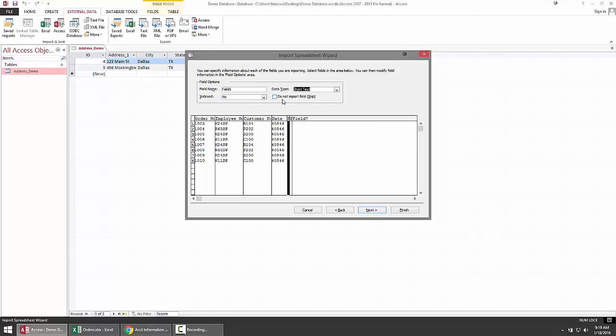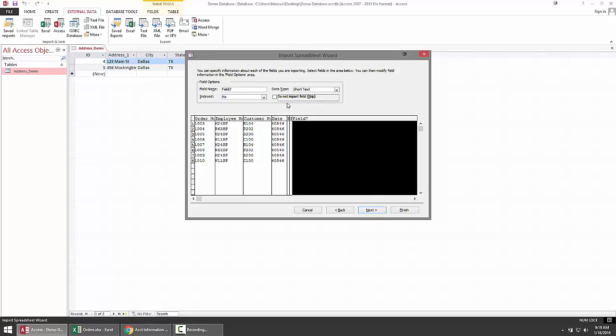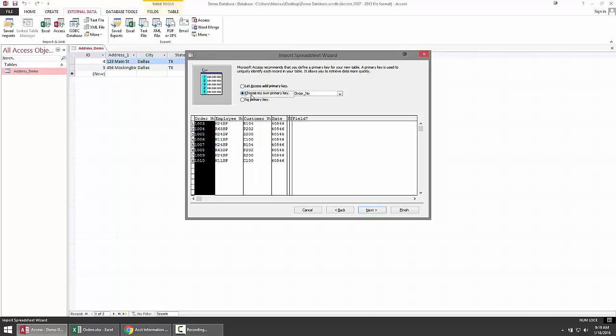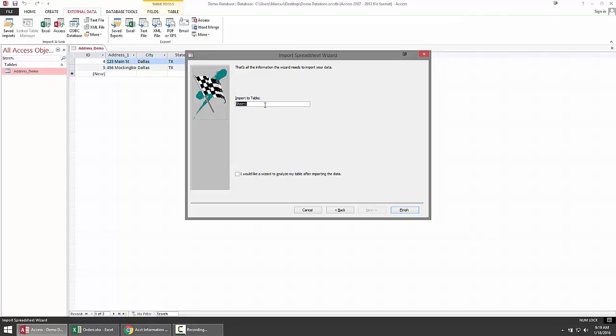It's trying to import this field, which is a blank field. So I'm going to say, no, I don't want to import that. I don't want to import that. And I don't want to import that. I only want to import these 4 fields. All right. Now it's going to say, let Access add a primary key. No, I want my own primary key, and that primary key is going to be order number. And now I'm going to import this table, and I'm going to call it orders.